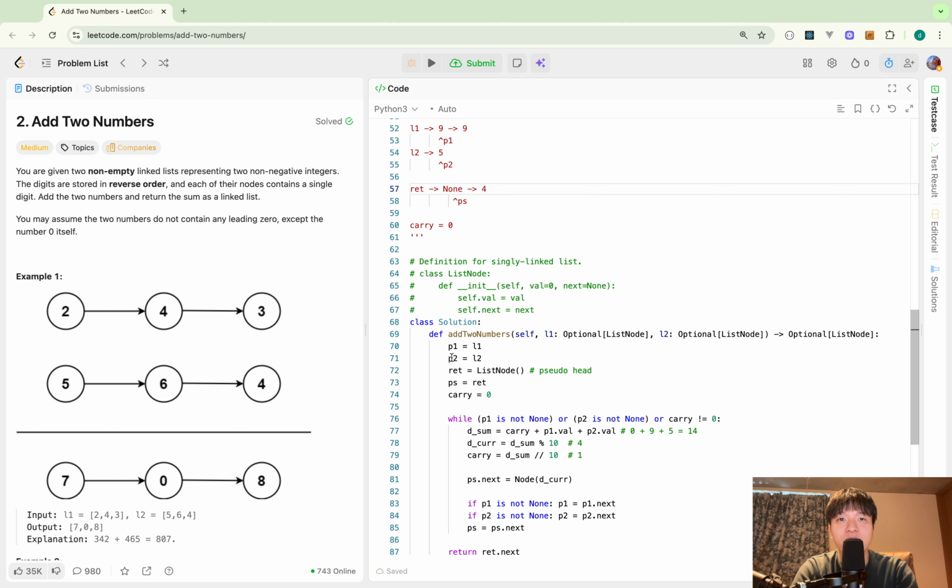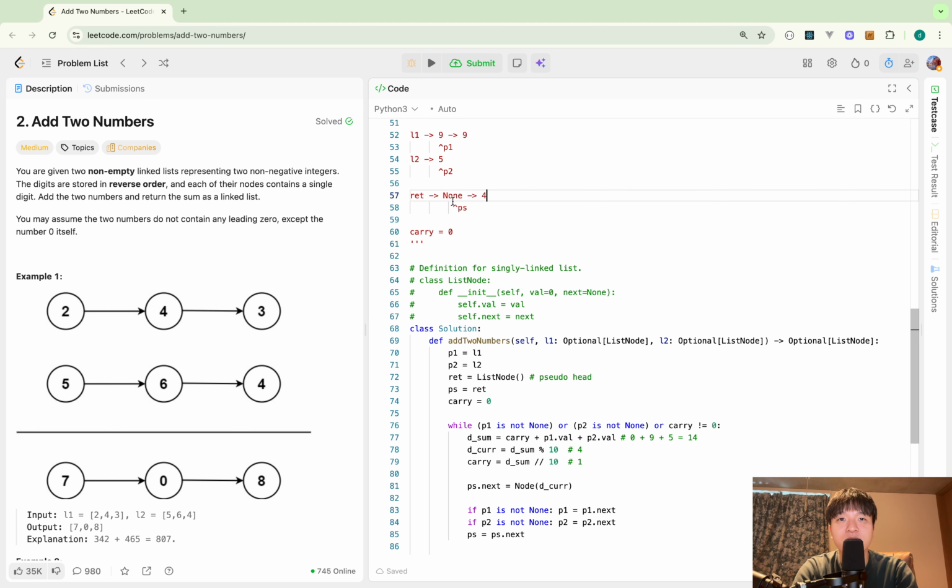Okay. Then P1 is not none. Yes. So I move P1 to the next node. P2, the same. But now it becomes none. I have to take care of this. And PS is PS.next. Okay, it's here. Then I come back to line 76. Still P1 is not none, so I go to line 77. D sum, this time it should be, oh no, if P2 is none, this should fall back to 0. I have to take care of that.